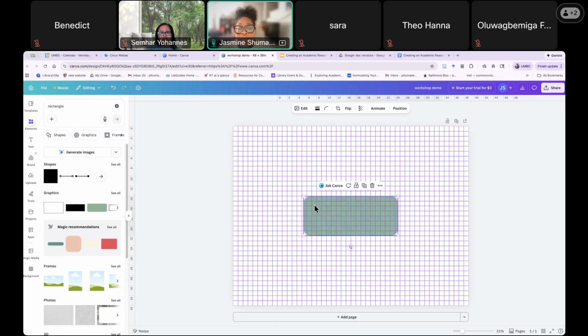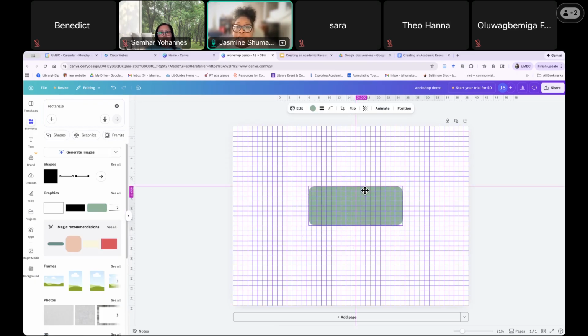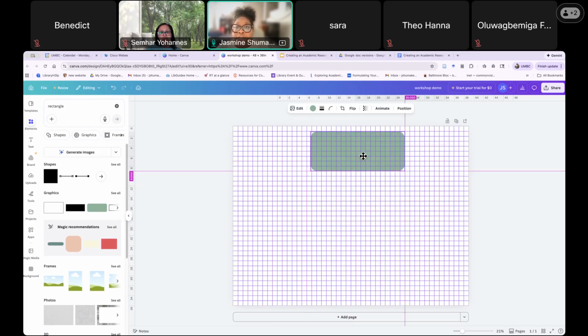Let's actually do this one. That one's kind of cool. So I do like the rounded rectangle. You can see here the corners are round. And I want this to be where my title lives. Maybe I'd like to keep this on brand with UMBC and change this to maybe an orangish yellowish color.